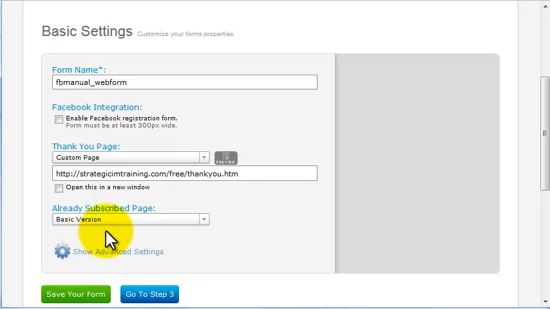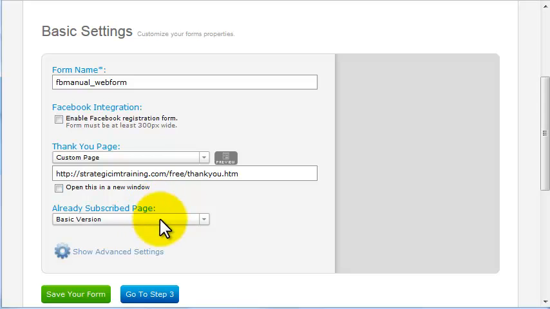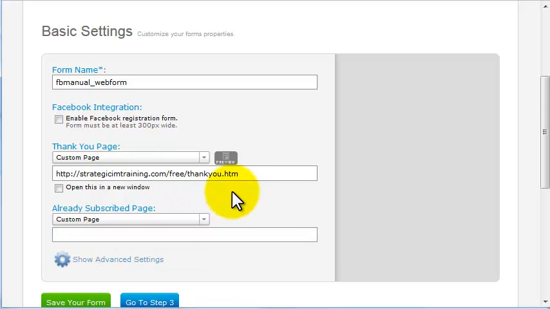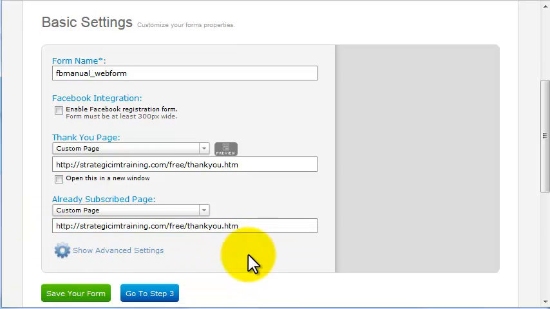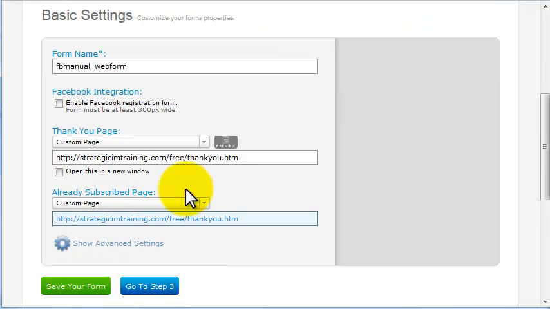Okay, so it's up to you when you want to do this. What I usually do is set up a custom page and still redirect them to the thank you page regardless. Okay, so if I do that and just copy this and just add it here, and that's it. Now don't worry about the advanced settings, just save your form and just go to step 3.